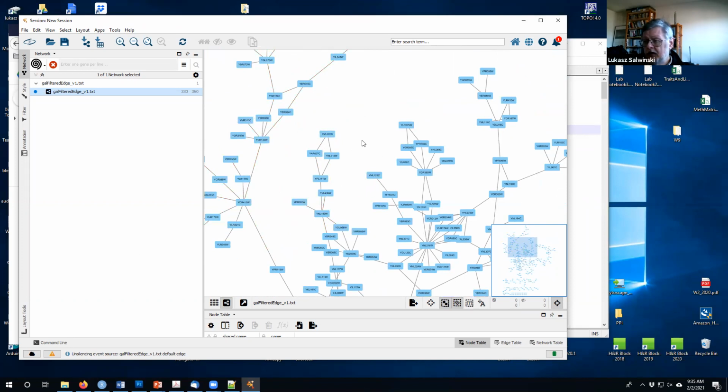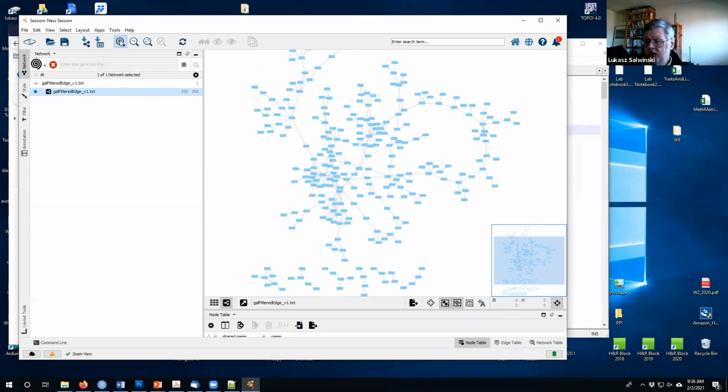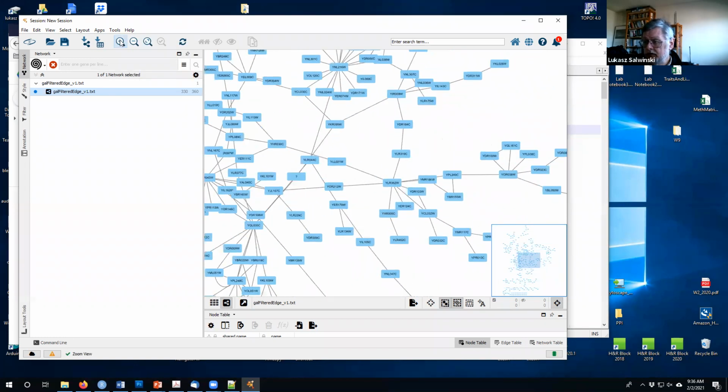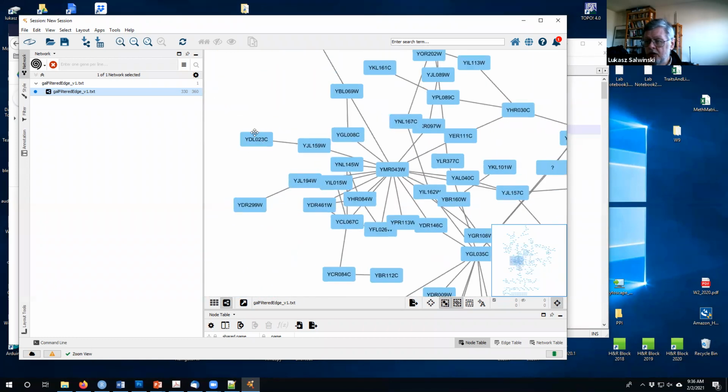This does not modify the network, in the sense that we are not modifying the position of the nodes. We don't change the distances between the nodes. All we're doing is getting closer to the network, and we move it around.